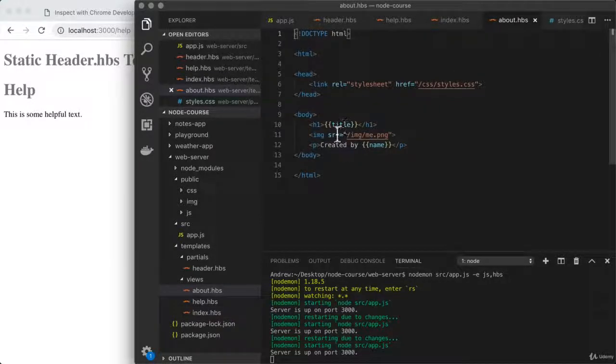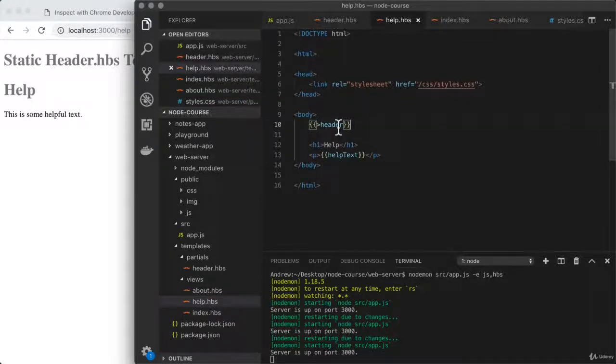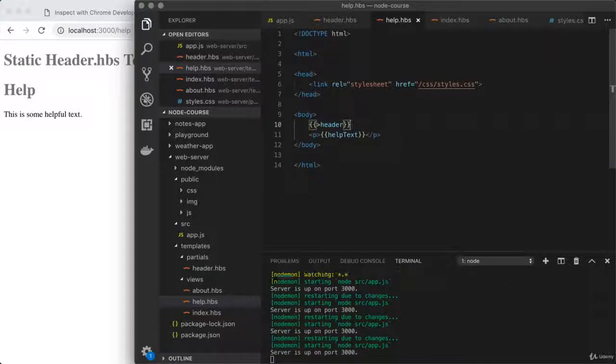We can continue to use those values in partials as well. So to kick things off, what I'm going to do is make a quick change to all files. help.hbs already has the header in place. I'm going to remove the h1, save the file.